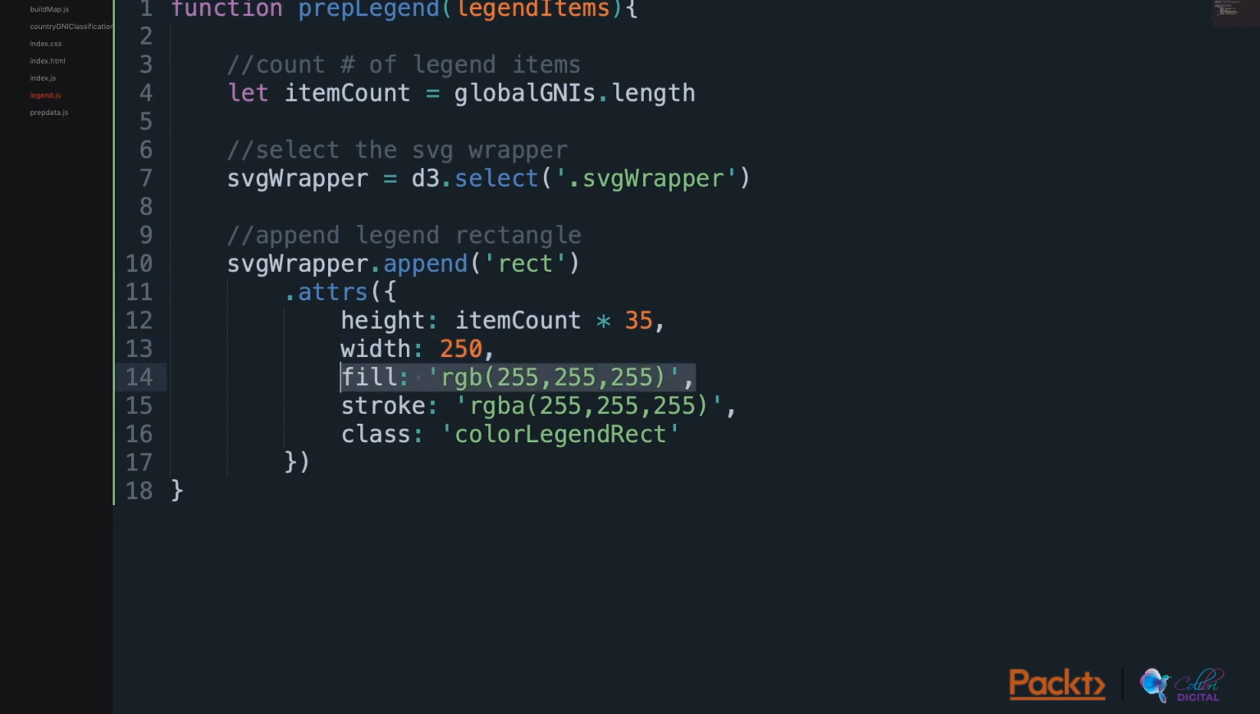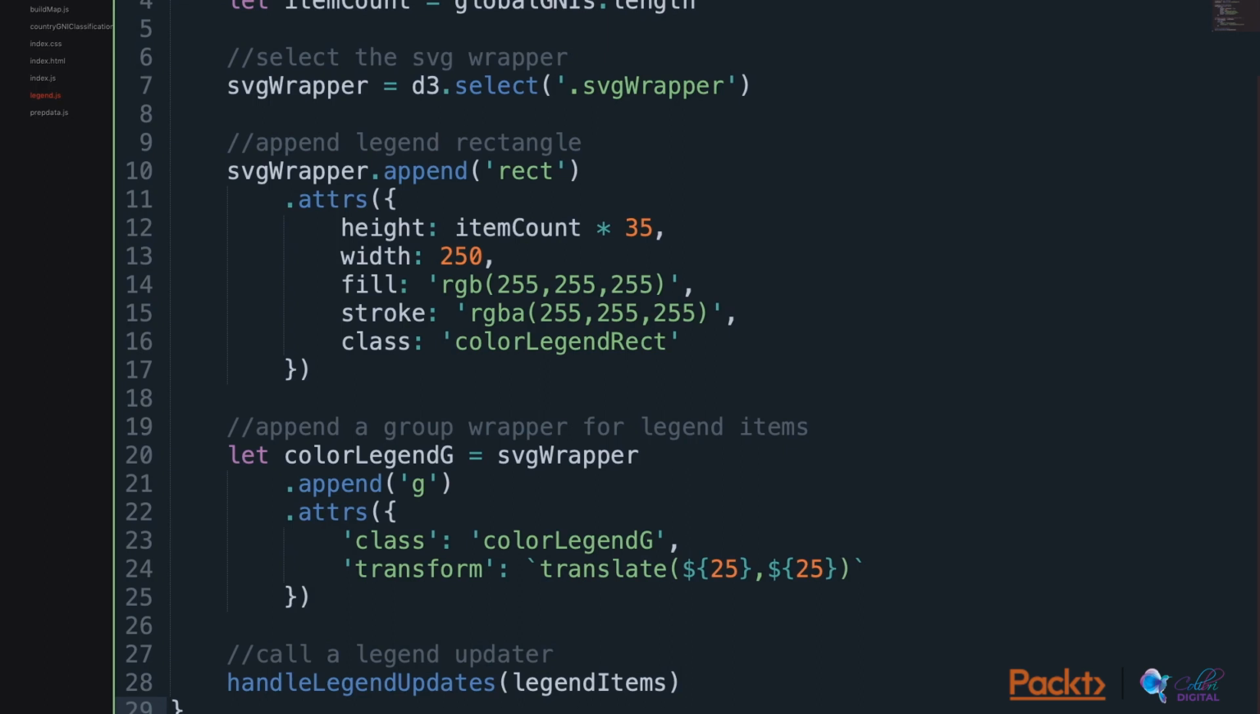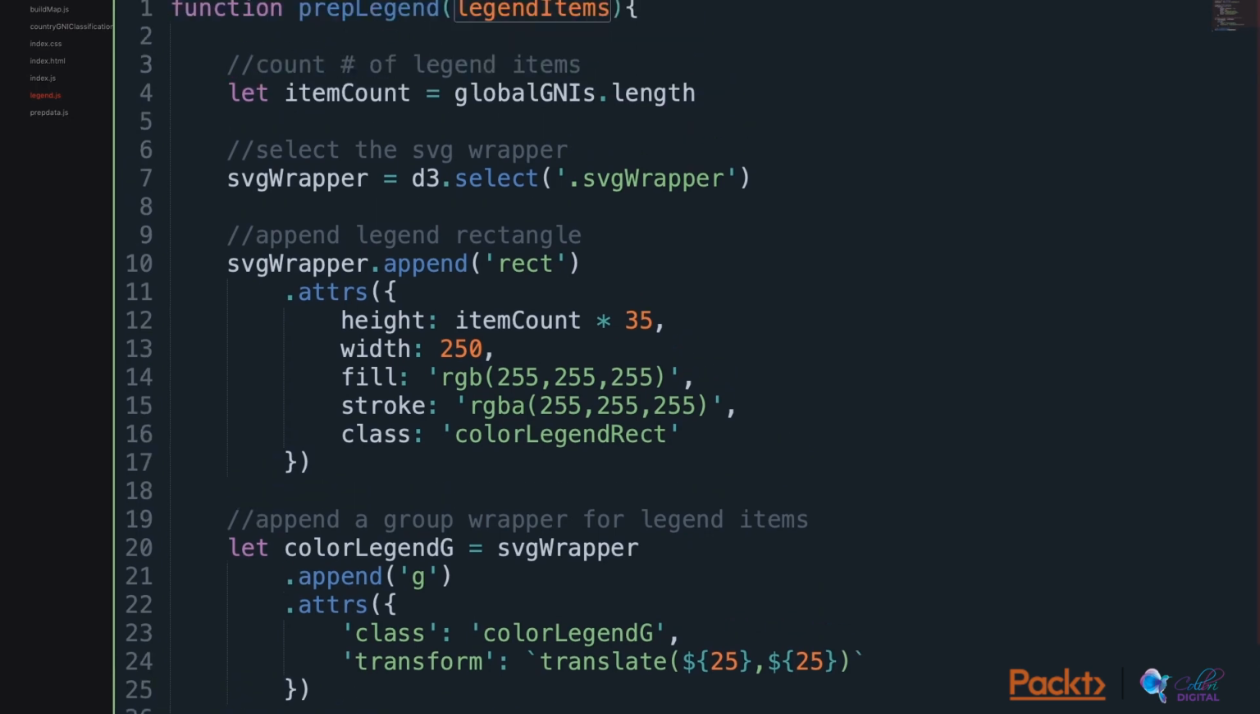We will fill the rectangle white, and we will set a stroke to white as well. We will set the class to color legend rectangle. We will also append a group wrapper that holds all of the legend items. We append a G to our SVG wrapper, and we associate some attributes. We set a class as color legend G, and we transform this G element to the right 25 and down 25 so that the items are not touching the top or left of the rectangle. We finish our prepare legend function by calling another function called handle legend updates that we will be building momentarily. We pass this our legend items.